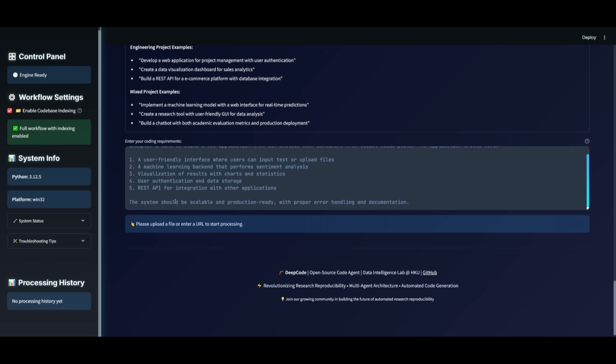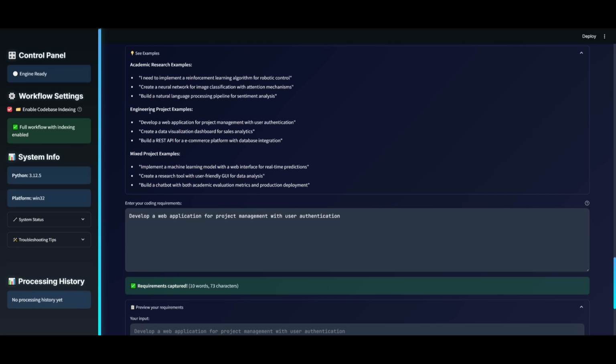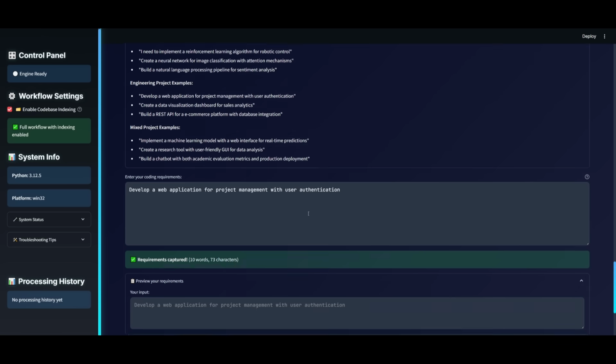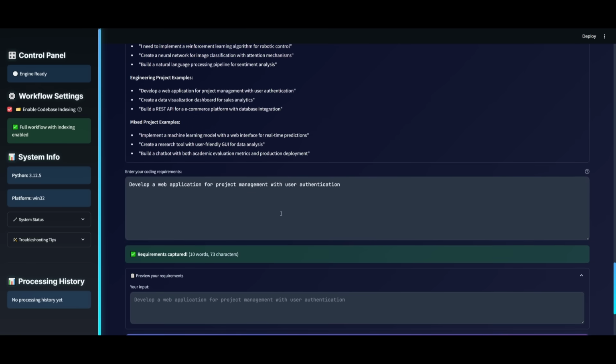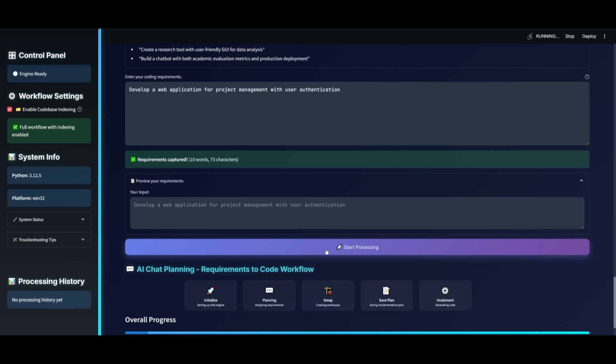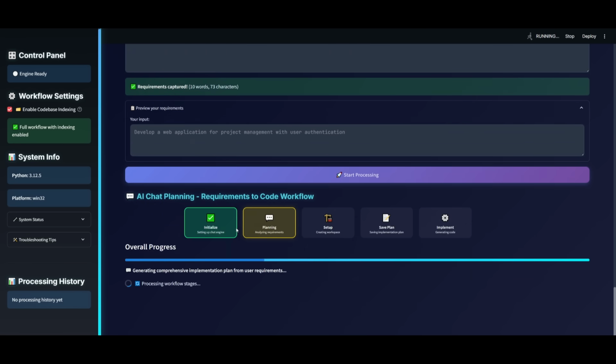So essentially, you want to be as detailed as possible within this tab, and then you can go ahead and send this prompt in. For example, if I'm copying this engineering project example of developing a web application for project management with user authentication, I can describe all my requirements. And remember, you want to be as descriptive as possible. And then you can simply go ahead and start processing. This is where it's going to initialize by setting up the chat engine. It's going to start planning, setting up by creating the workspace, saving the plan, and then implementing it.